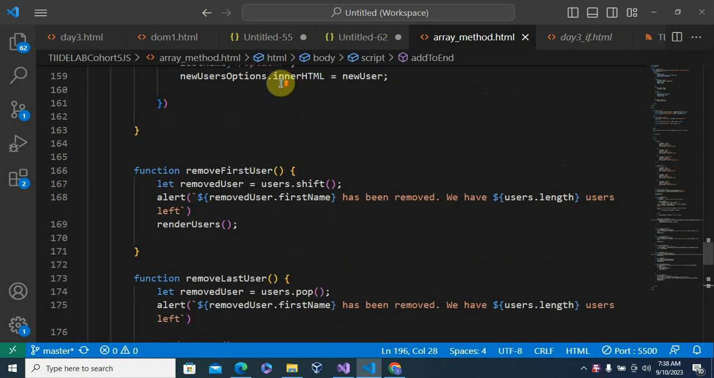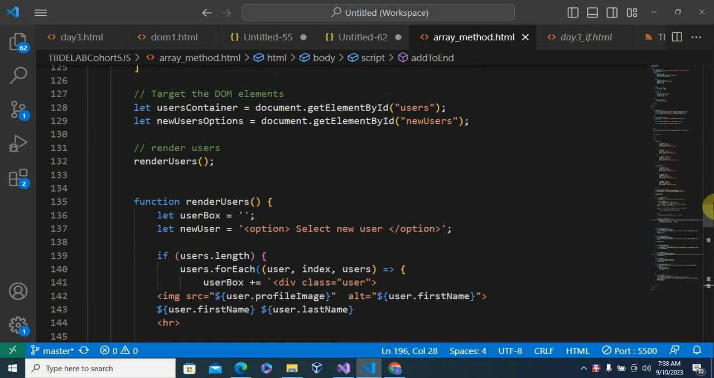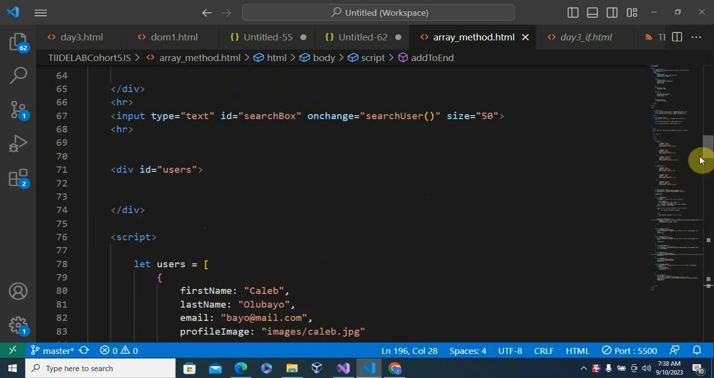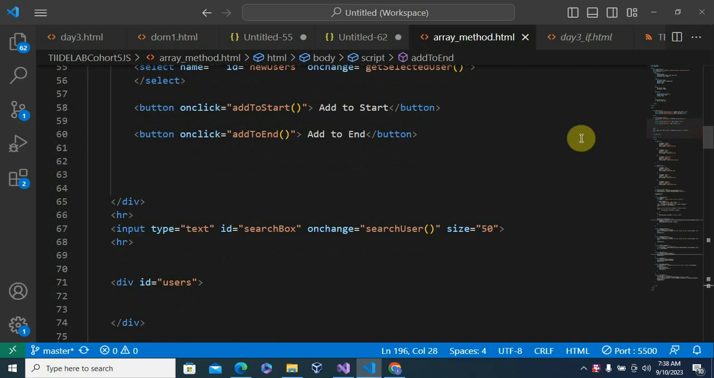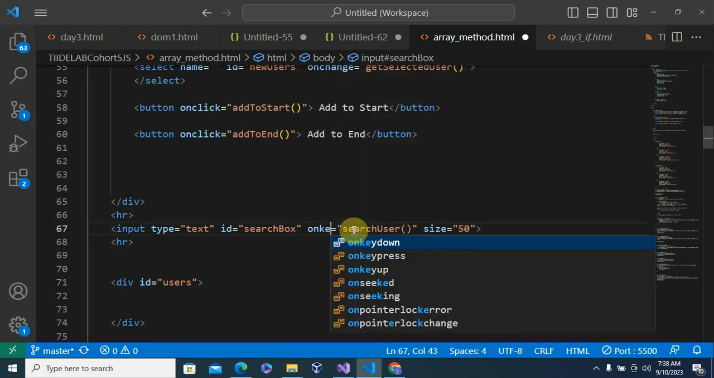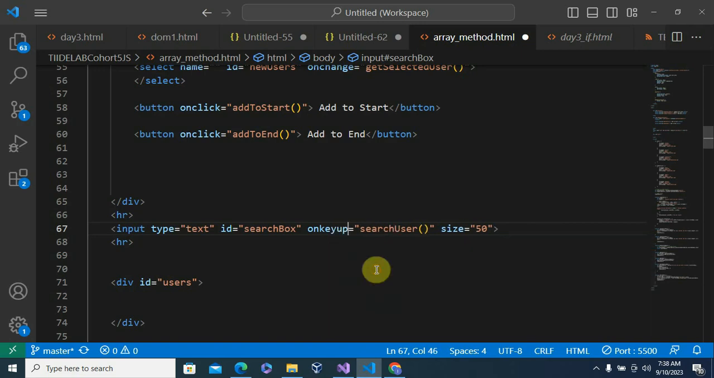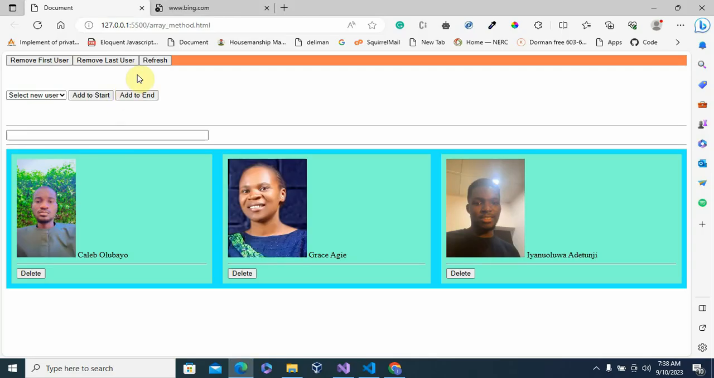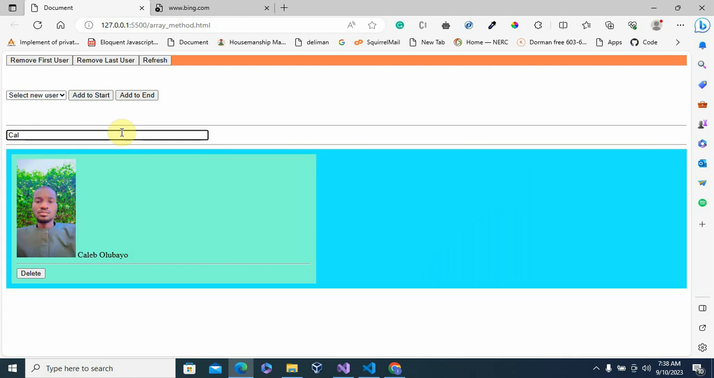So I'm going to change it back to keyup, so that we can have a feel of it. Let me change this back to keyup. You can also use keydown, but that is when the key is pressed down. Nothing has changed, just everything that we've got here, Caleb.